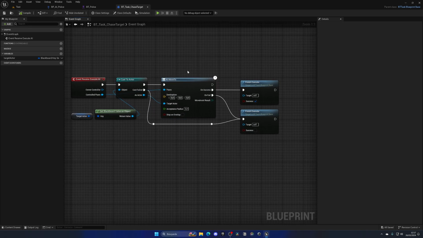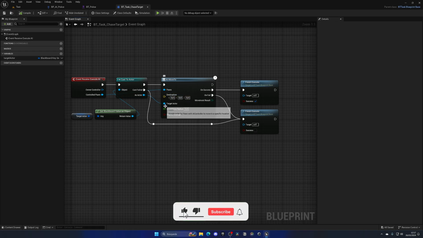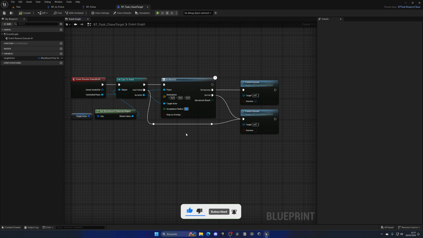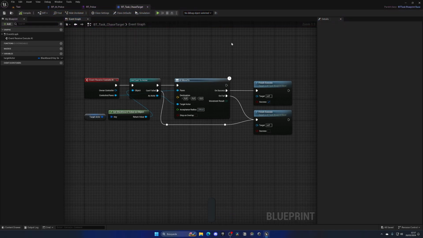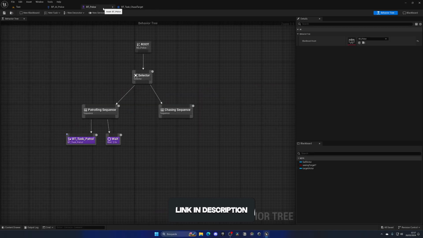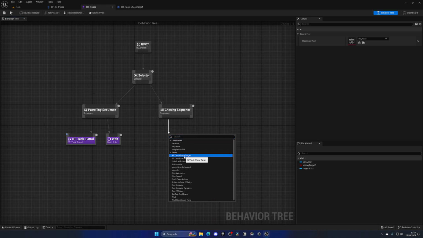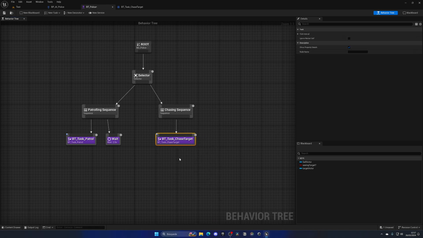All right, so now we're good to go. We actually have this prepared, and of course, if we put a target actor, we do not need a destination because it will go to that target actor. And let's increase the acceptance radius to maybe around 200, so he will not get so close to the player. And with that said, we have the task correctly set up. So now we can go back to our behavior tree, and in the chasing sequence, we can now add our chase target. And with that said, we should be good to go.